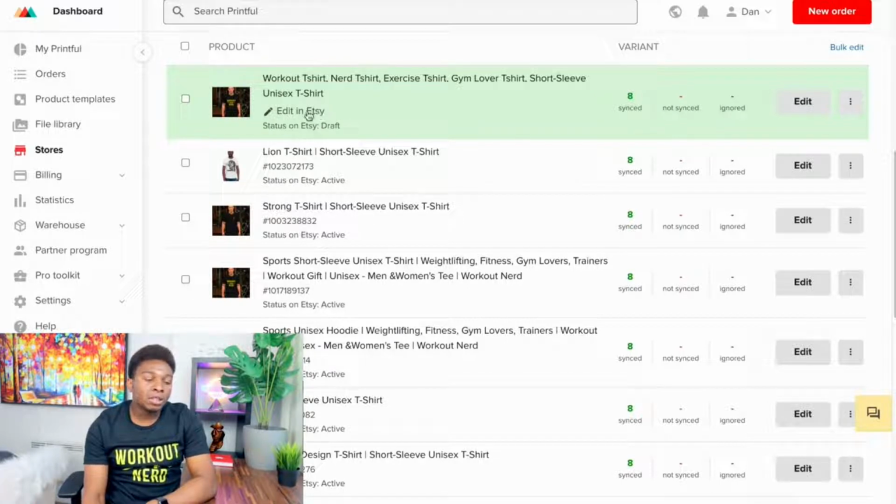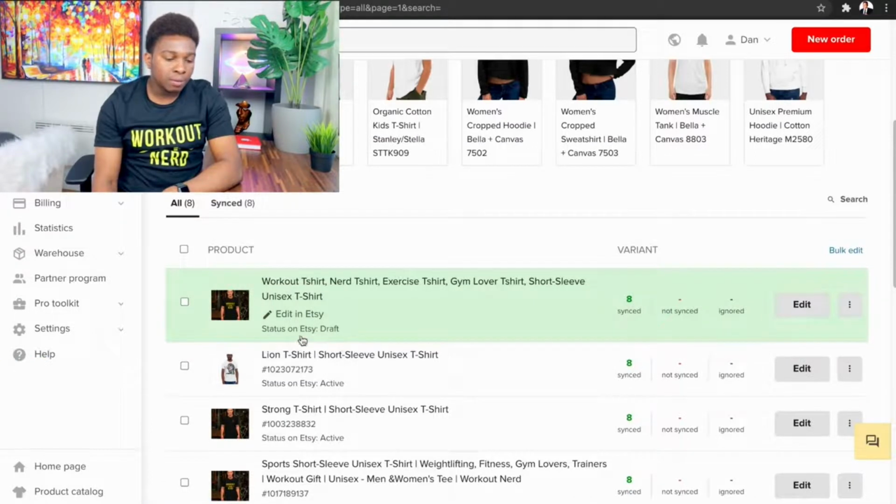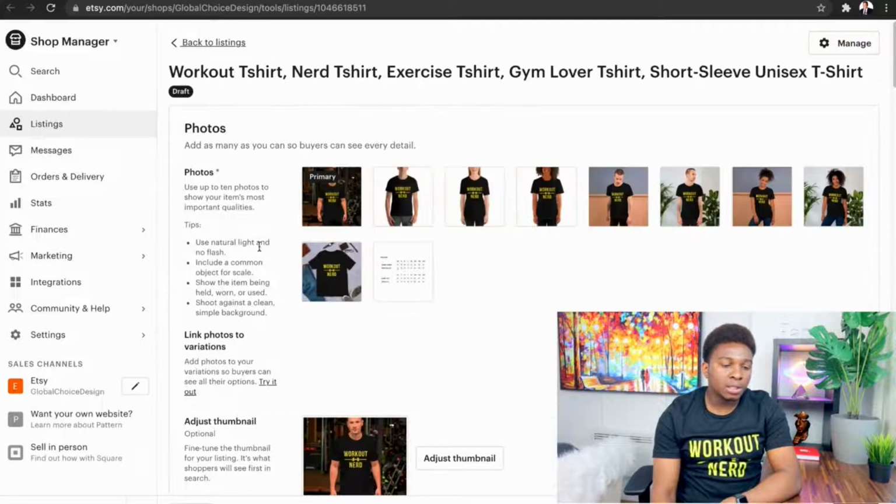And I will advise that you edit it on Etsy. So let's go to edit. Edit it on Etsy instead of editing it on Printful. This is for Printful. This is for Etsy. Click on this icon here. And we're going to edit it on Etsy. So this is the way it will look on Etsy.